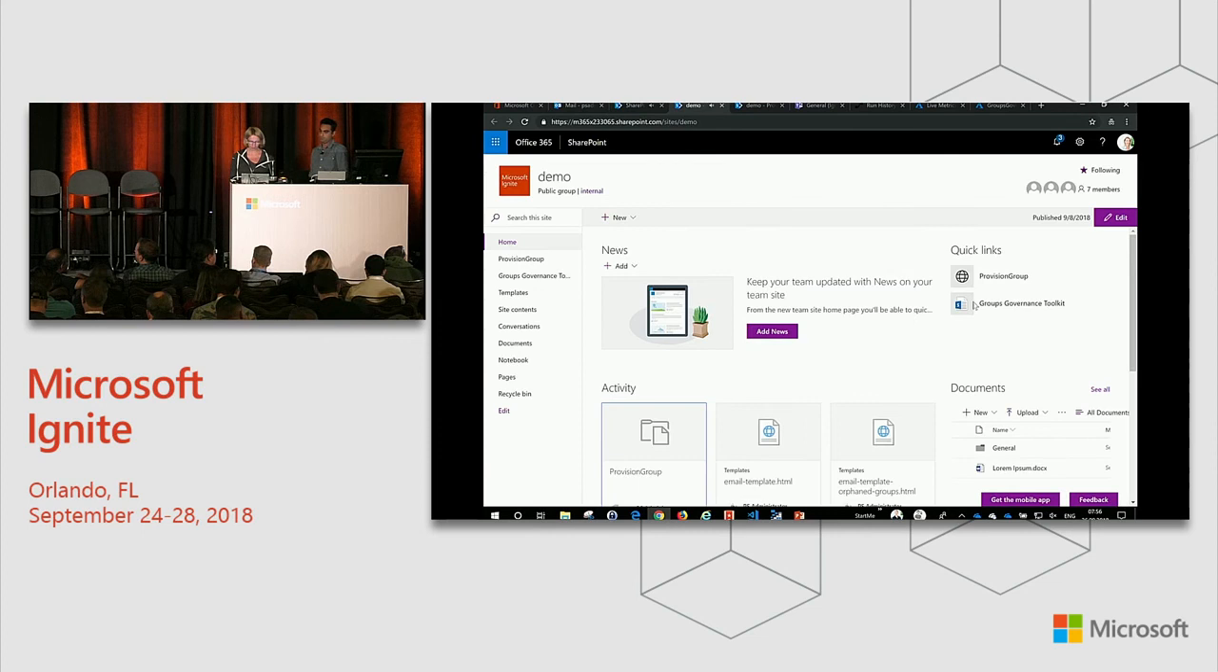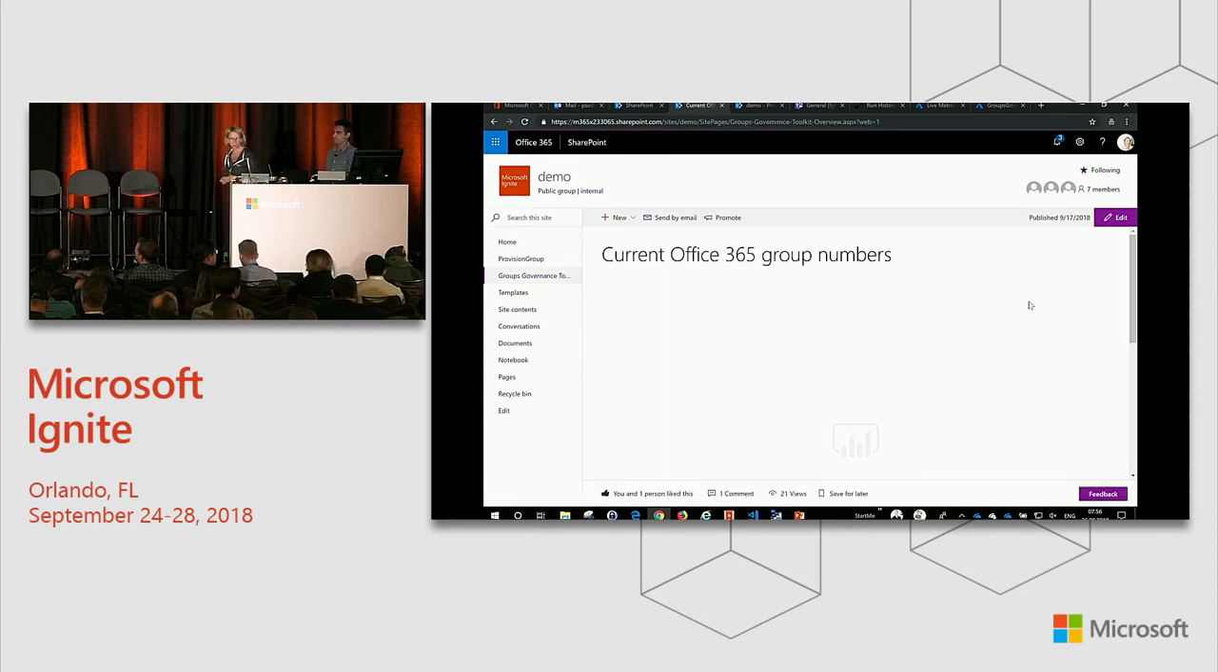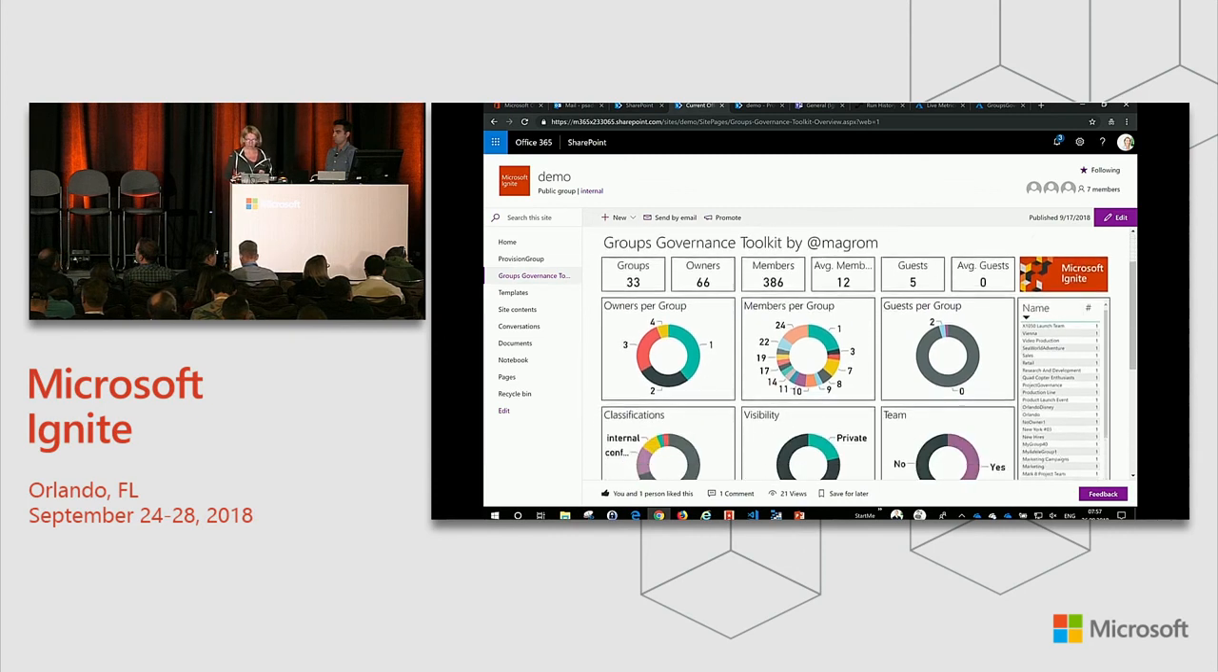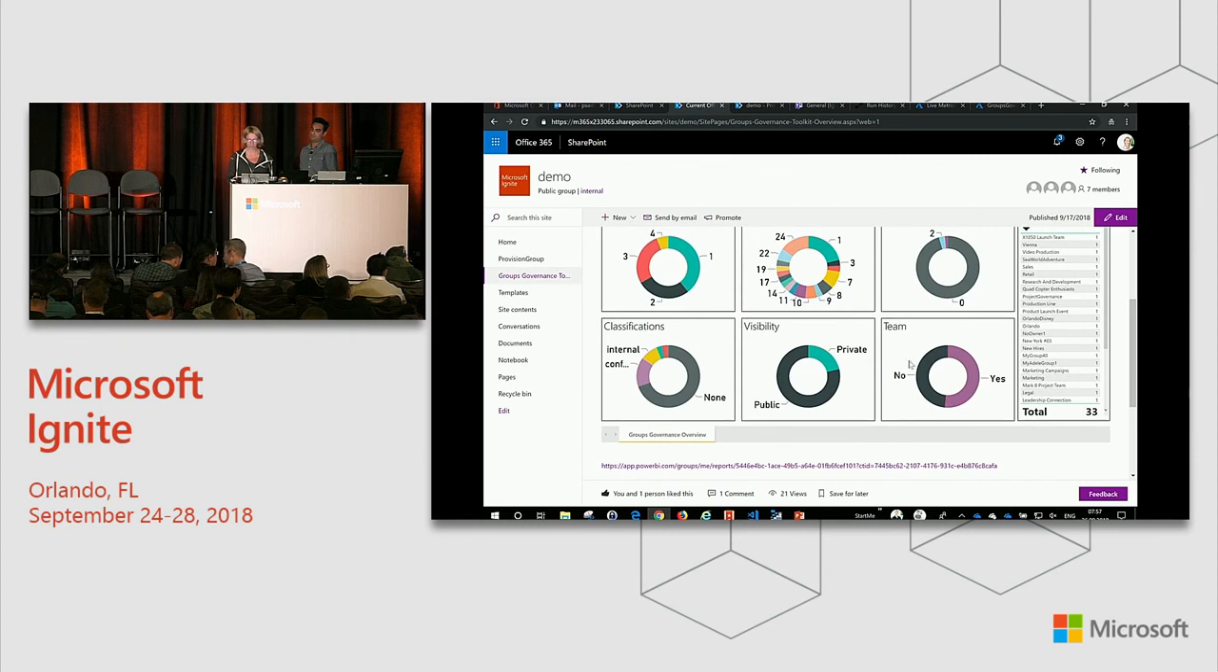I go back to my demo group, and I'm here. And here you see this is a group's governance toolkit. And what does the group governance toolkit do? It loads up a Power BI dashboard, which reports all groups I have in my tenant. And you see here, these are all my groups with different owners, with one or more or 3 or 4 owners. And I also see here in that dashboard, is the group team enabled or not?